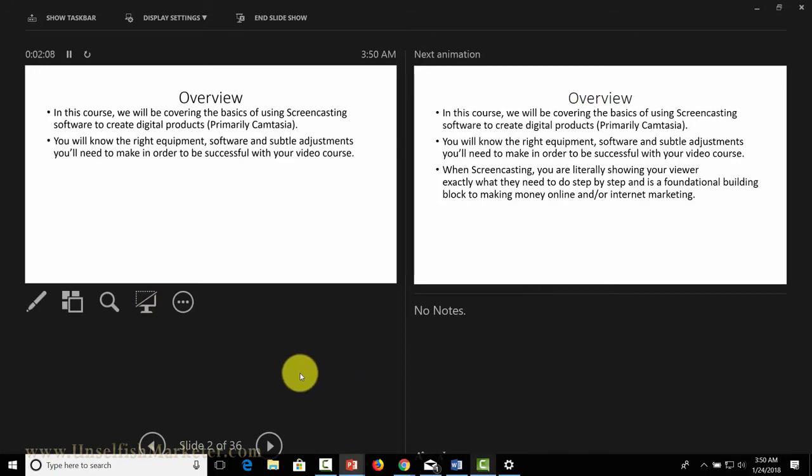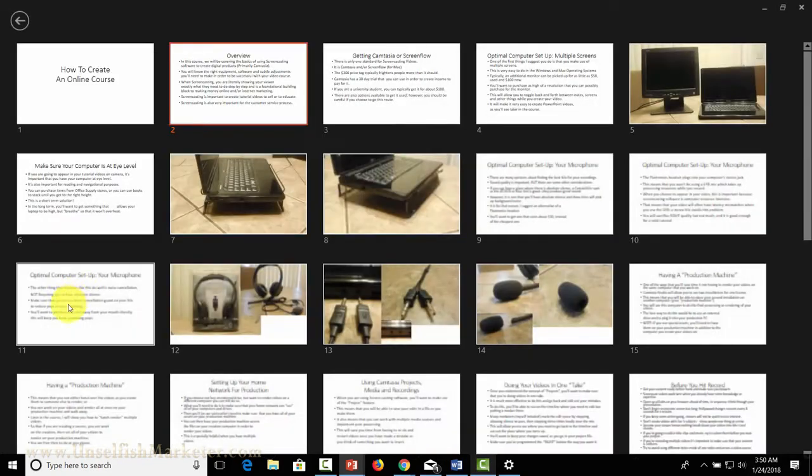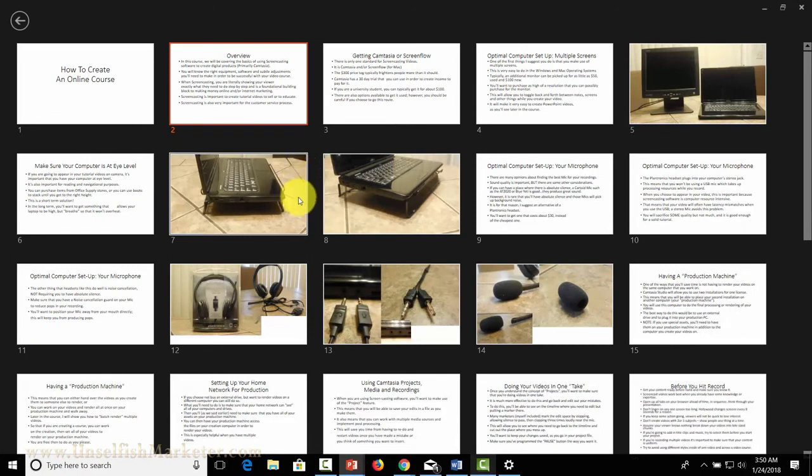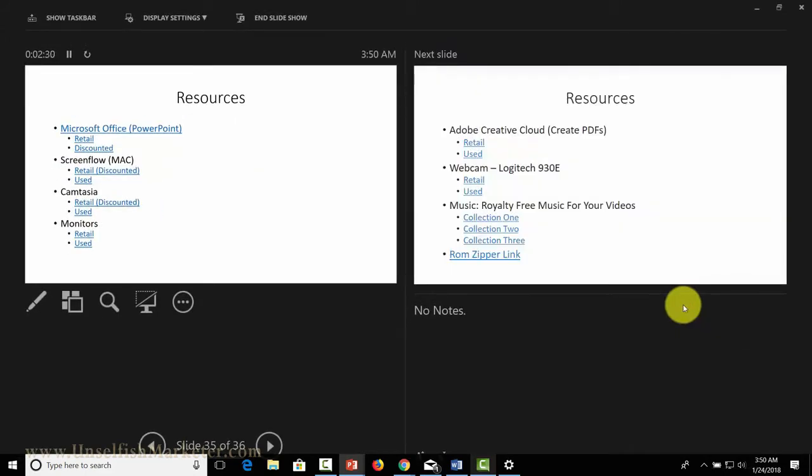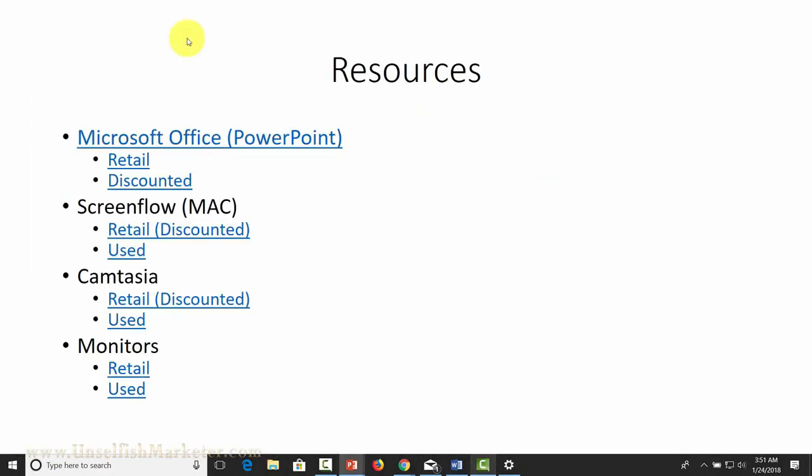This screen also gives you access to a neat feature of PowerPoint where we can actually see all the slides at the same time, and we can see them off screen. So consider that you would be seeing this screen but not on your recording screen, and you can skip ahead to a slide that perhaps had some resources, and then your viewer would actually see this slide.